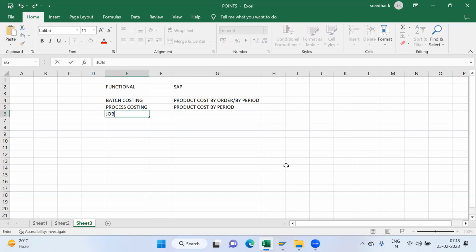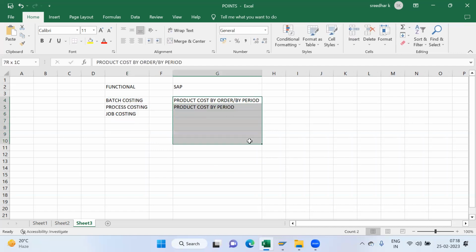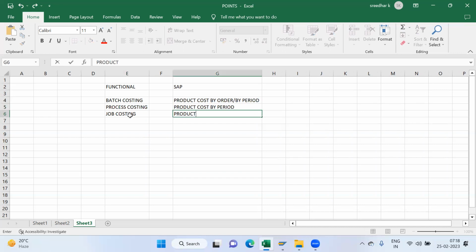Then job costing. These are functional. They don't know about this one. They know about this one. Job costing means what? We know, but we will not be able to correlate with SAP. Job costing means order-wise we are going to do the manufacturing process. That is nothing but a product cost by sale order.